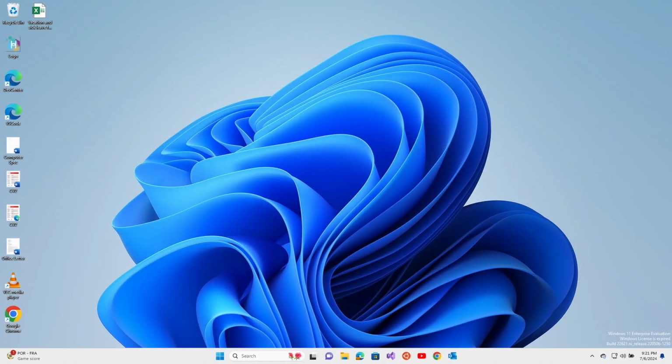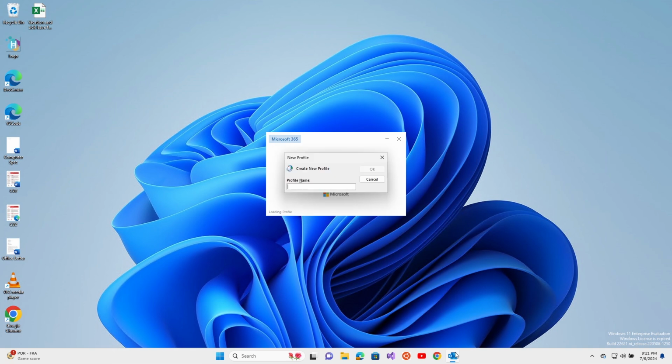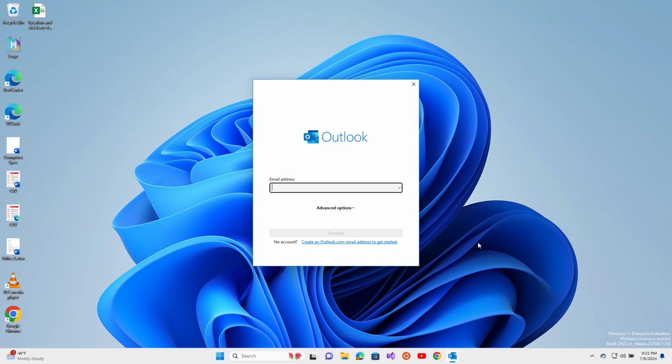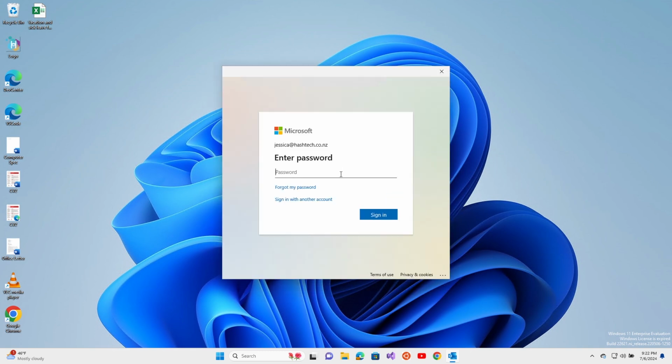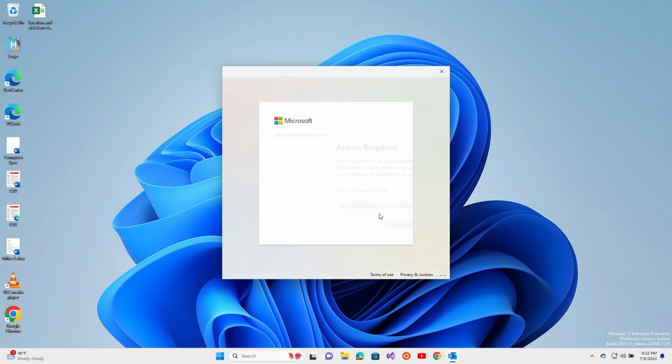So we'll start with configuring your Outlook application. First of all, start the Outlook application. If it asks for a profile name, just give a name here. Most probably, if it's a new setup, you should first see this screen. So you put in your email address, then I'm going to click connect. Then it will pop up to enter the password. So I'm going to enter the password here and sign in.